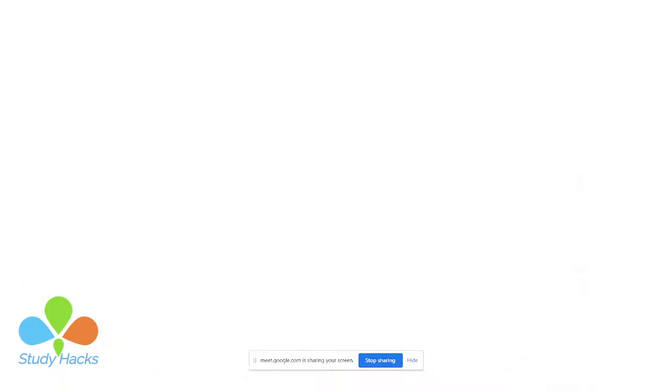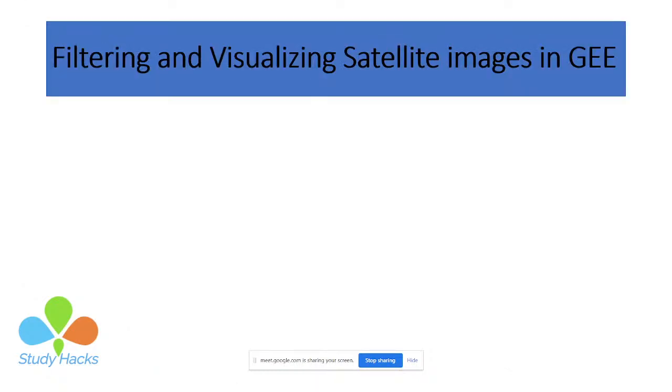So in this time, I also try to discuss how you can easily filter and visualize satellite images. Mainly we can easily visualize and filter Landsat or Sentinel images in the Google Earth Engine platform, as well as all of the satellite images. When you want to filter satellite images in Google Earth Engine, we should know some factors. First of all, you need to select your region.